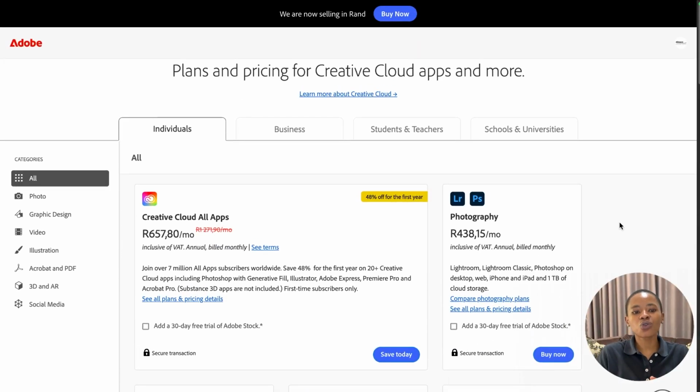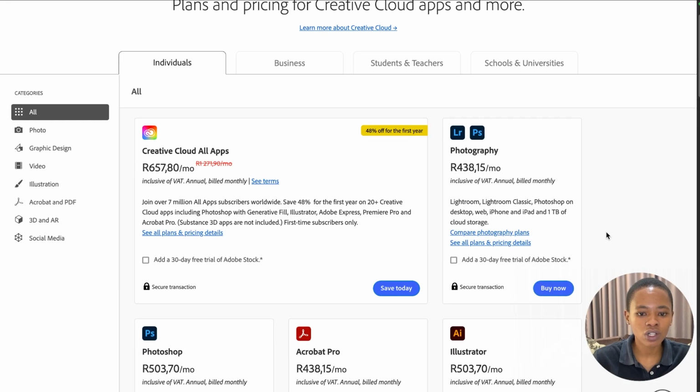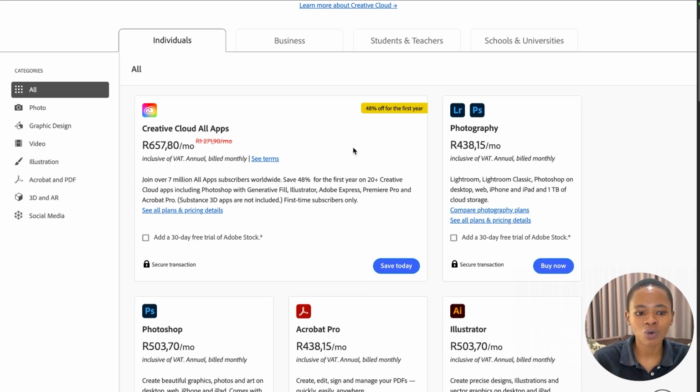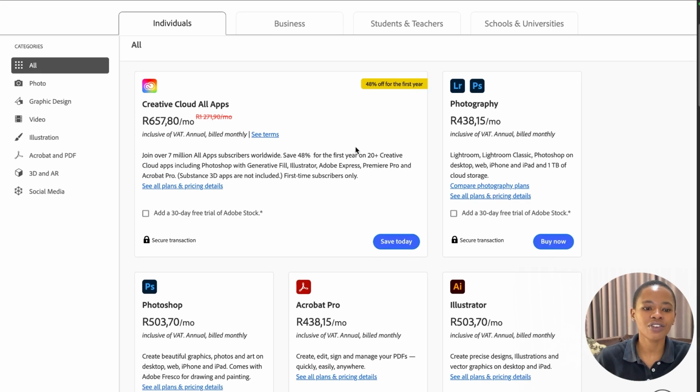Now let's quickly go through the plans and pricing for the Adobe Creative Cloud apps and more. All these pricings are in South African rands, because I am in South Africa. If you're an individual, this is the plan that I'm on. You would get the Creative Cloud all apps, which is usually 1,272 rands roughly per month. But if you're getting your subscription for the first year or your first time ever, you're going to get 48% off for the first year, so you'll be paying 658 rands roughly every month.